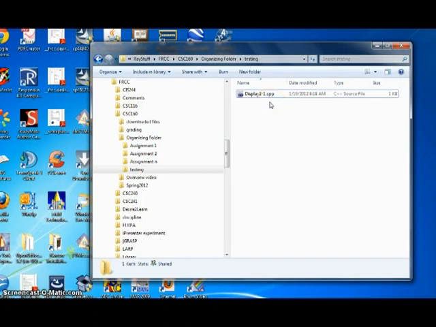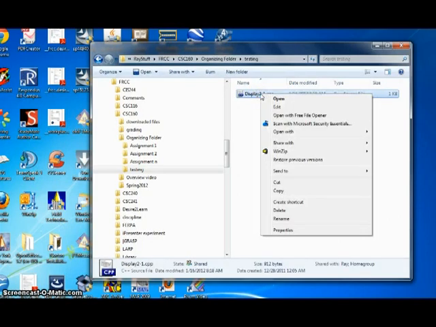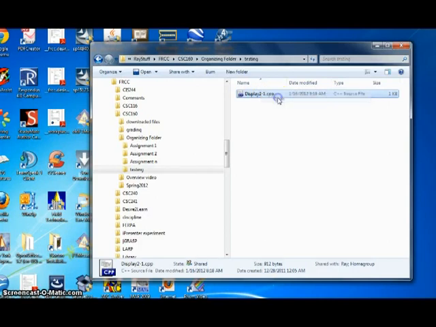Now, since files ending in .c++ or cpp are associated with the Dev C++ IDE, all I need to do is open the file and the IDE will also open.